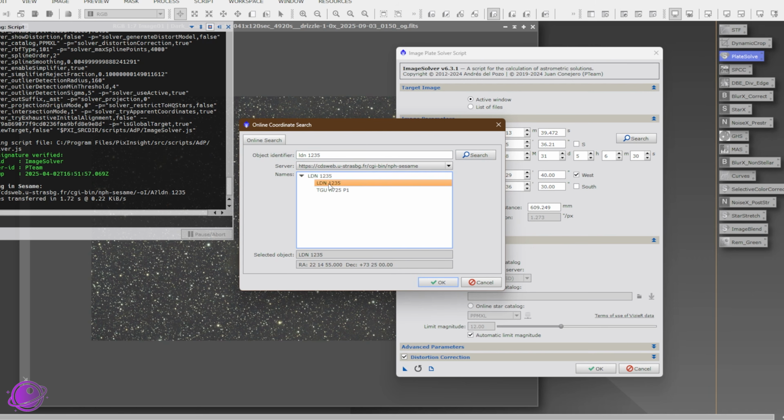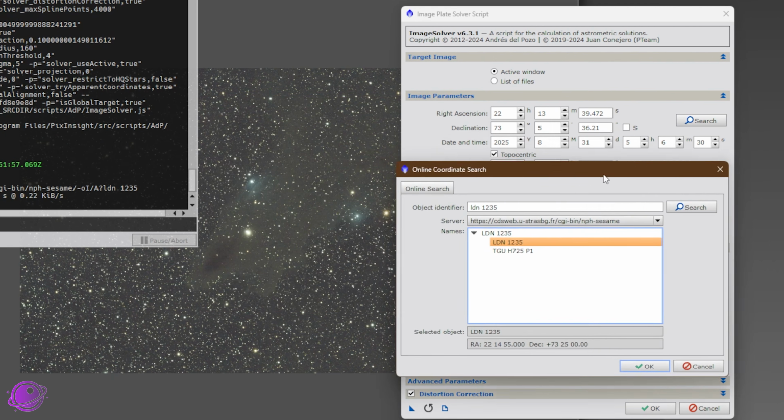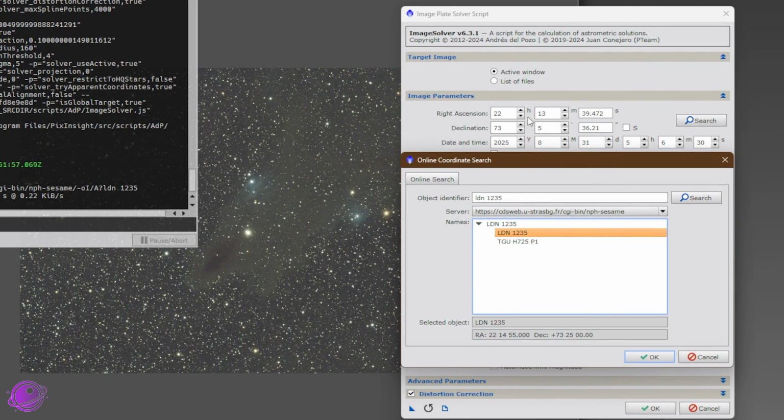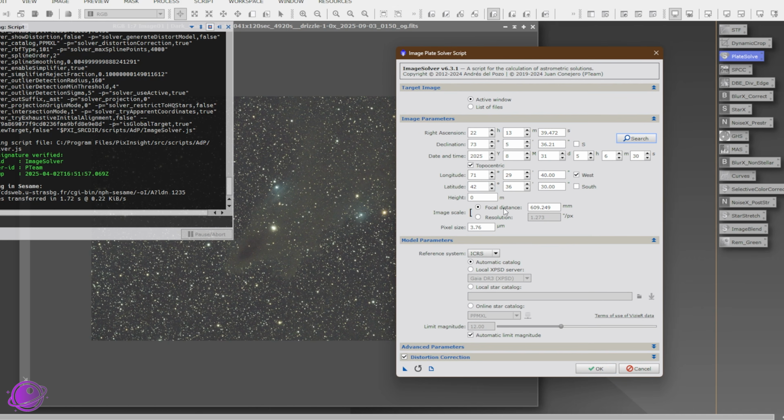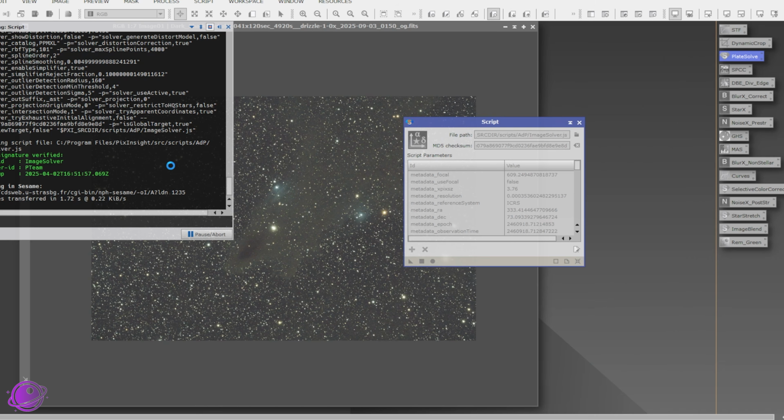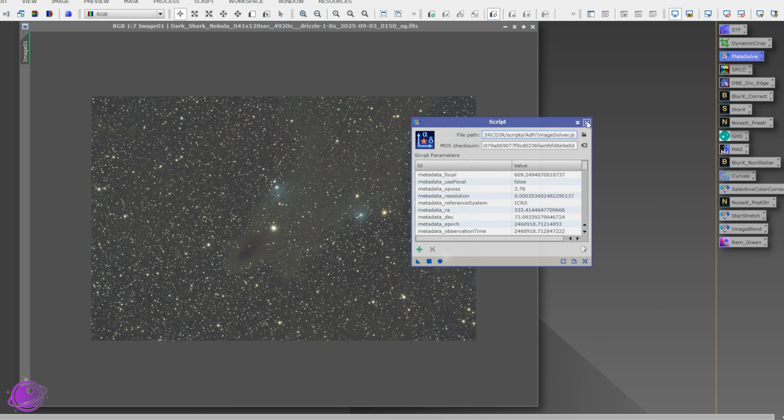There we go. And you can see that the RA and the declination roughly matches. It's just the center point for my image is a little bit off. So I'll close this, then I'll click on OK, and it'll plate solve. All right, that plate solve, so we can close this.